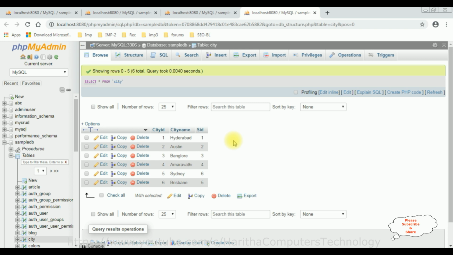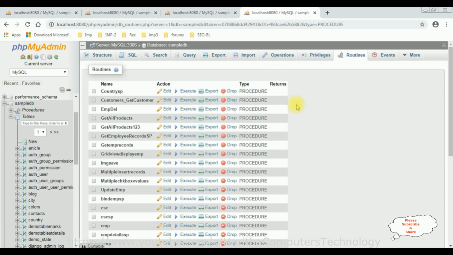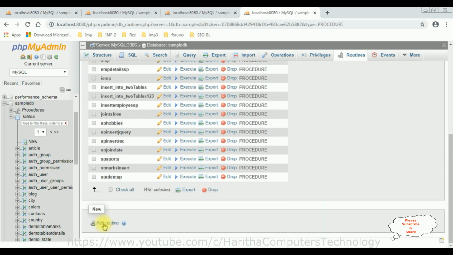Here I am using the stored procedures to join the records. So first let's create a new stored procedure in the sample DB database. In the procedures, let's open the procedures folder. To create a stored procedure in phpMyAdmin, come to the bottom and notice here the add routine, click that one.